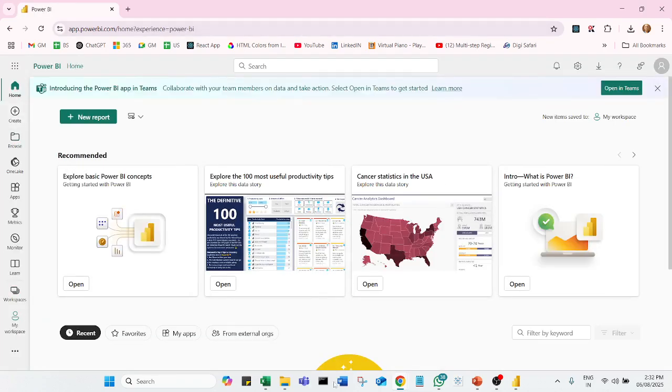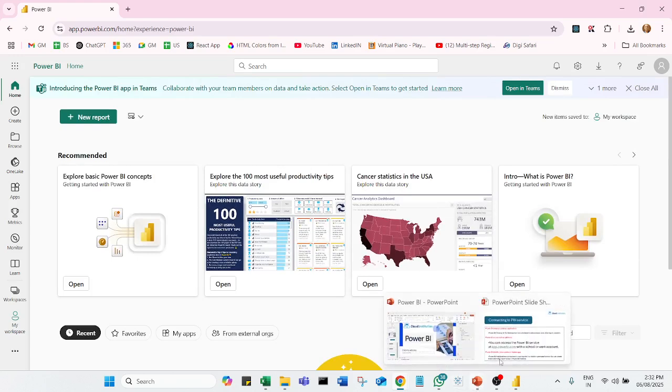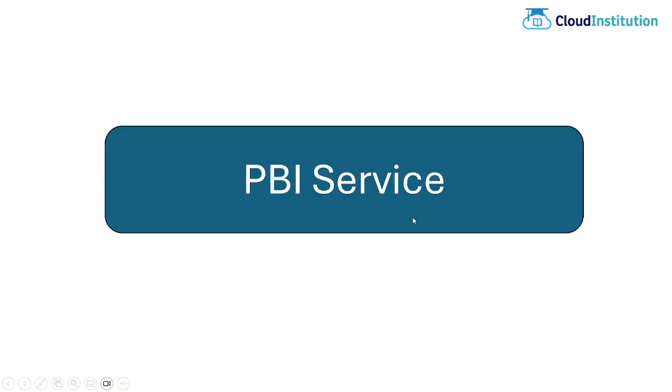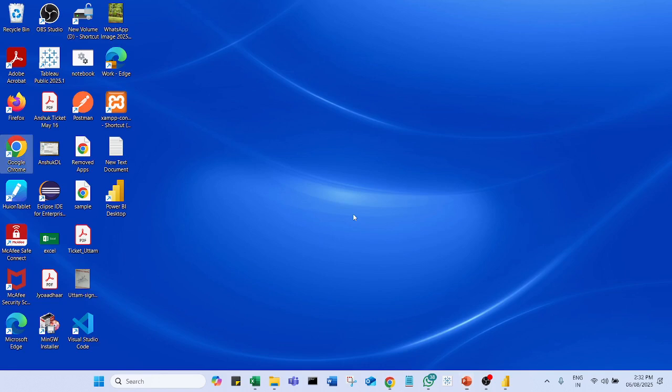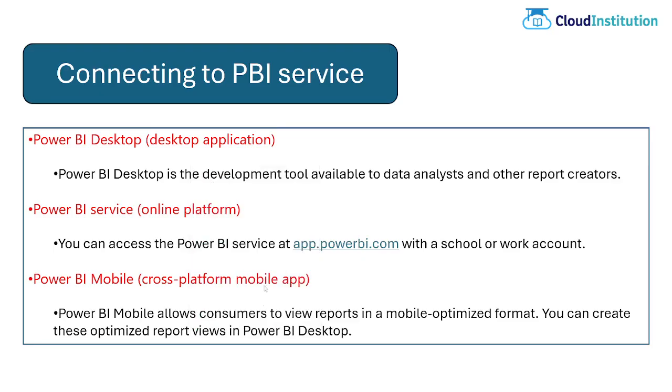Now this is how the Power BI service looks like. Okay, and we are going to use this later. This is only to explain to you how we can actually use the Power BI service. Okay, this one. Now let's understand what is a CSV file and how we create a CSV file. Okay, so to create a CSV file, it's very easy. Just go to Excel. Okay, let me close this.